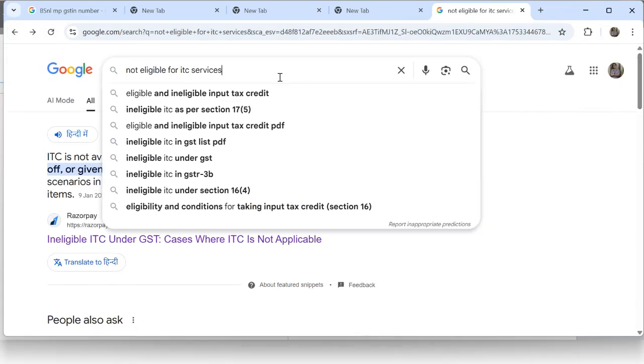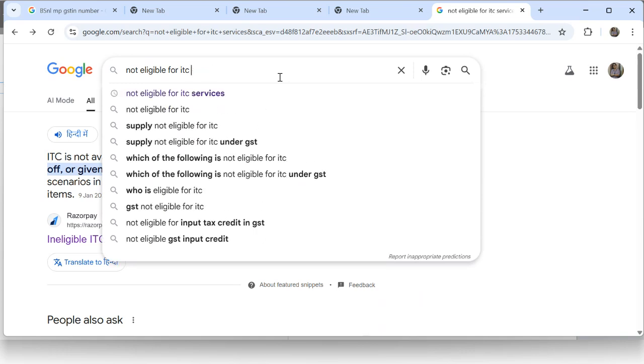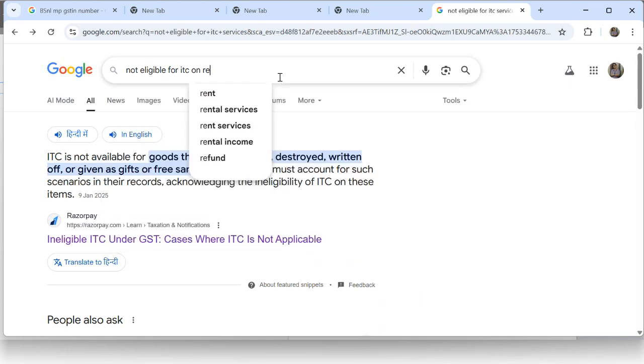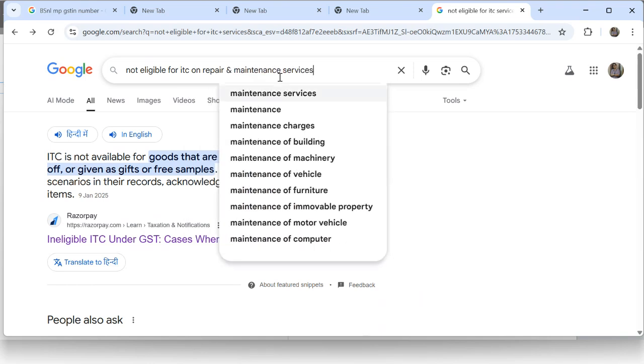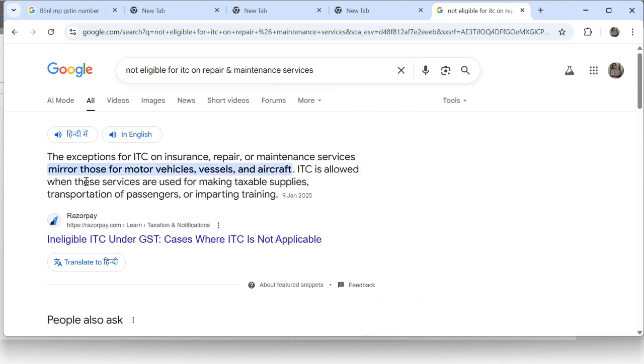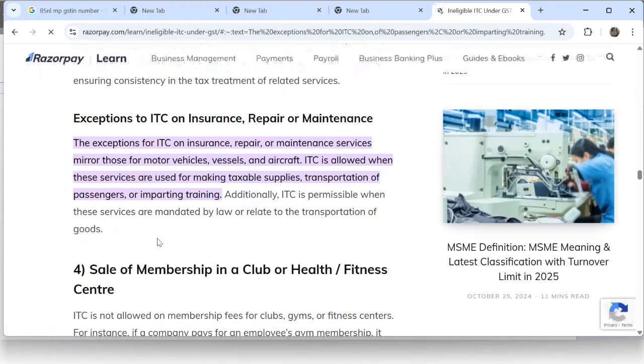Does anybody have knowledge of what is not eligible for ITC on repair and maintenance services? See, the exceptions for ITC on insurance, repair and maintenance services mirror those for motor vehicles, vessels and aircraft. ITC is allowed when these services are used for making taxable supplies or transportation, but if it is for personal use, then it is not allowed. Is it clear?